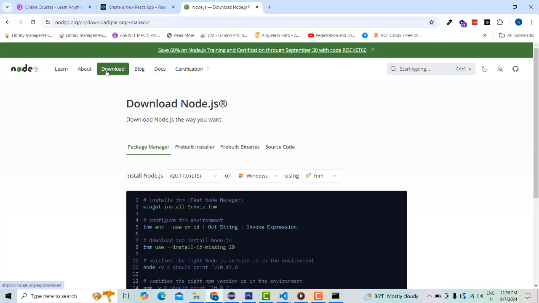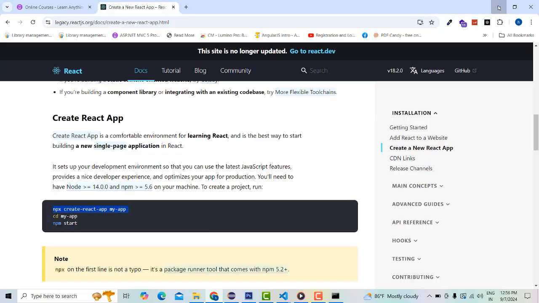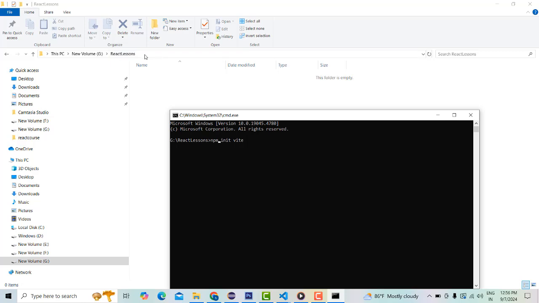First you have to download and install Node.js. Before you learn React, first you have to install Node.js. After that only will you be able to work with the npm packages. This is nothing but package management. You need npm init vite, then press the enter key on your keyboard. Now you have to have a look at the installation of React.